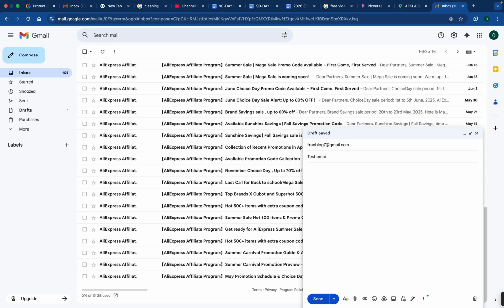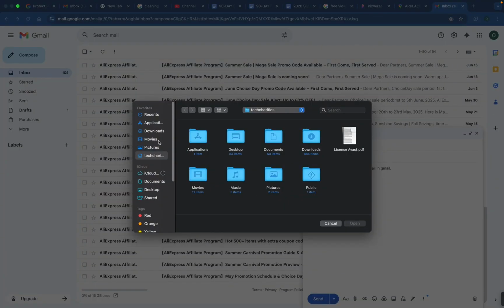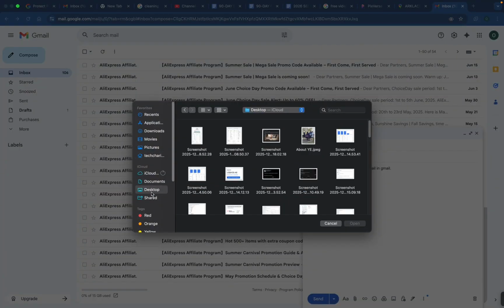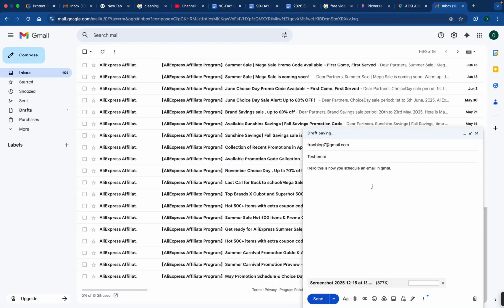Then I'll say, hello, this is how you schedule an email in Gmail. Now once I've done this, if I want to have attachments, you should have already known how to do that. I can just attach an image. For instance, I click on this, go to something like the desktop and pick any random image here, attach it.